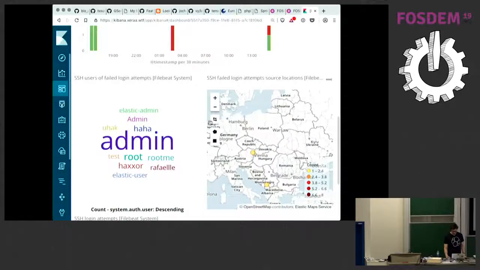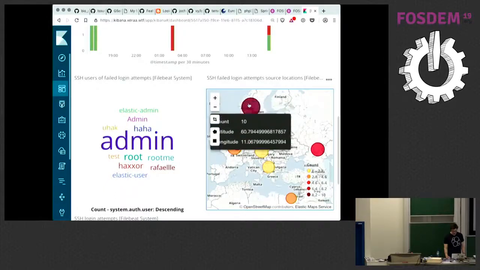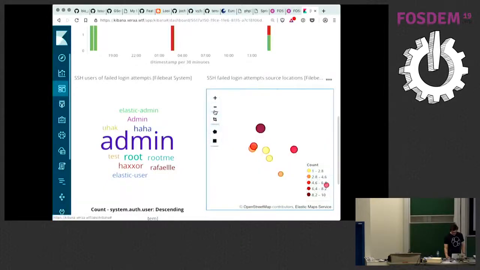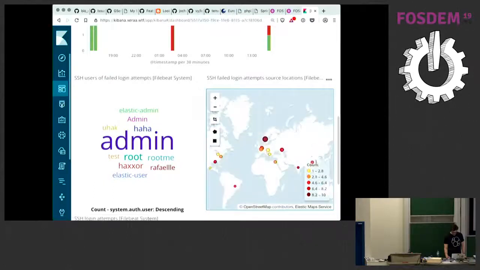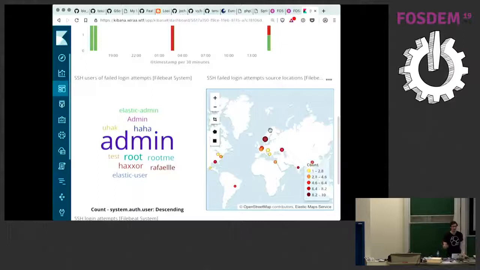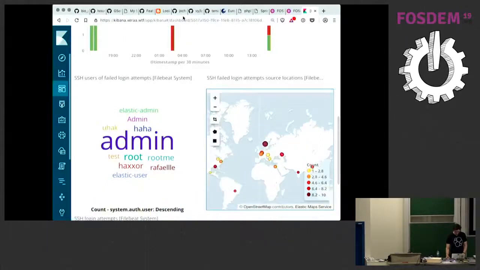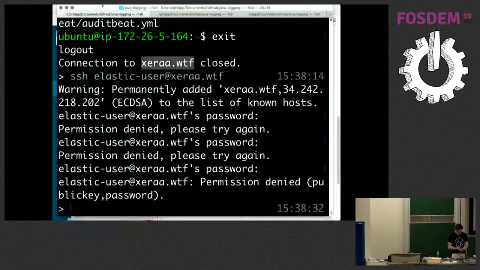So let's see, where are you coming from? You can see 5 from here, 10 from here. And we seem to be doing better than China and Russia today. Or India is also trying to catch up. But you just get the idea of where stuff is coming from. This is just the auth log, and it's still educational to see what people are trying to accomplish here. Let's actually log in with our user and do something useful.